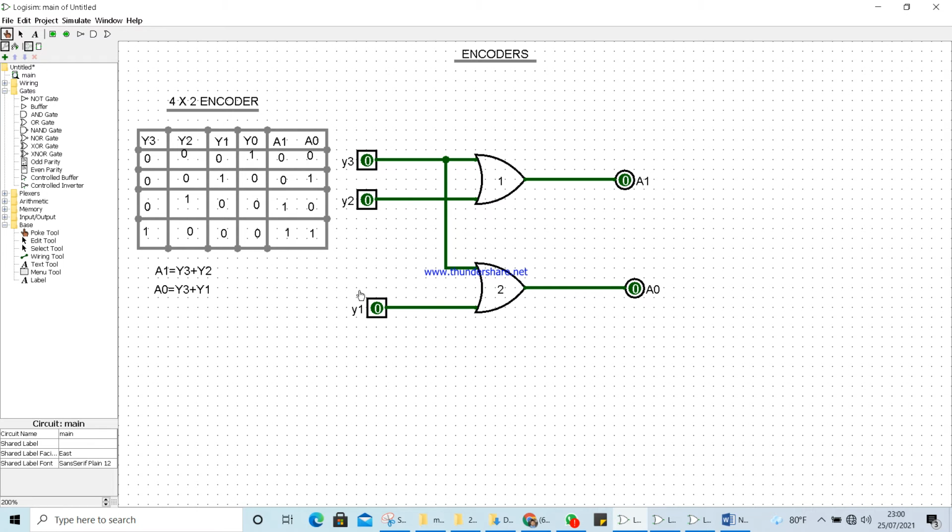When the inputs y1, y2, y3 are 0, 0, 0, A1 and A0 are 0. You can see it's satisfied. Now y1 is 1, other two are 0. I'm going to enable this one. Then the result will be A1 0, A0 1. We will get 0, 1 as the output. You can see 0, 1. Okay, now I have fed this three-bit data set 0, 0, 1. From this encoder it is transmitted 1, 0 as the output.